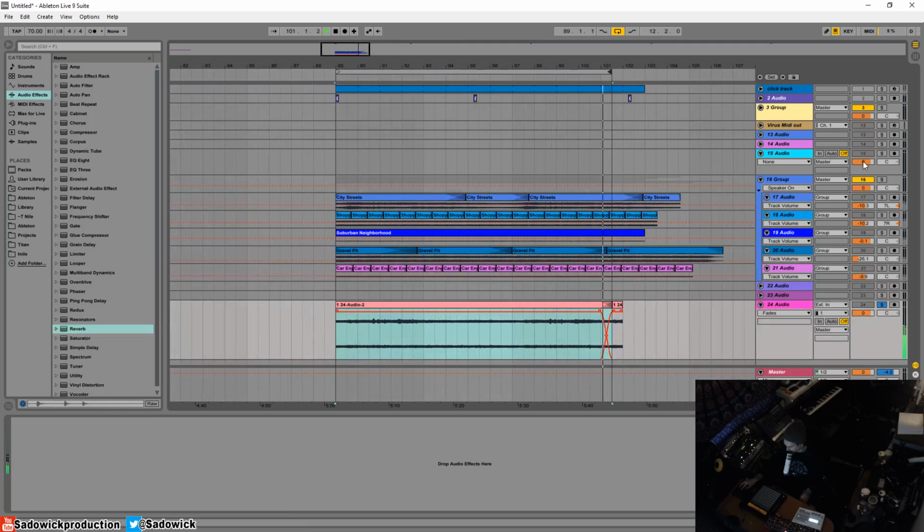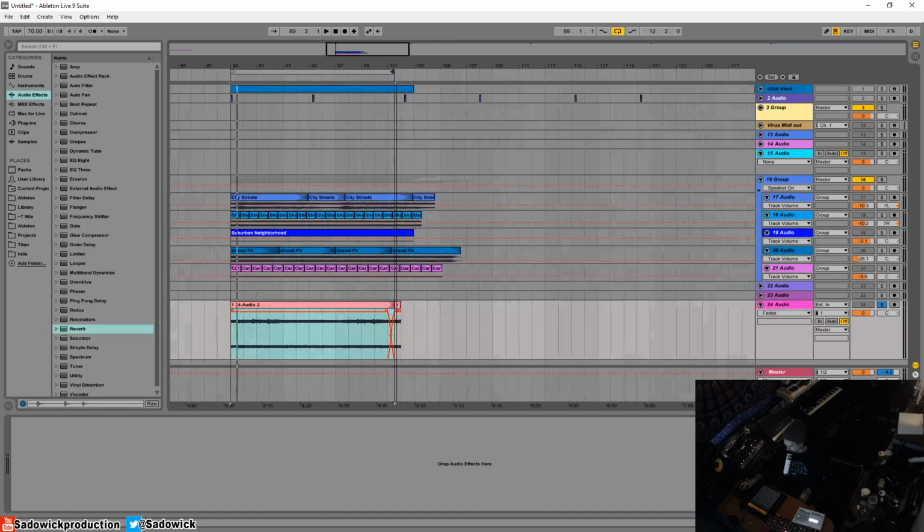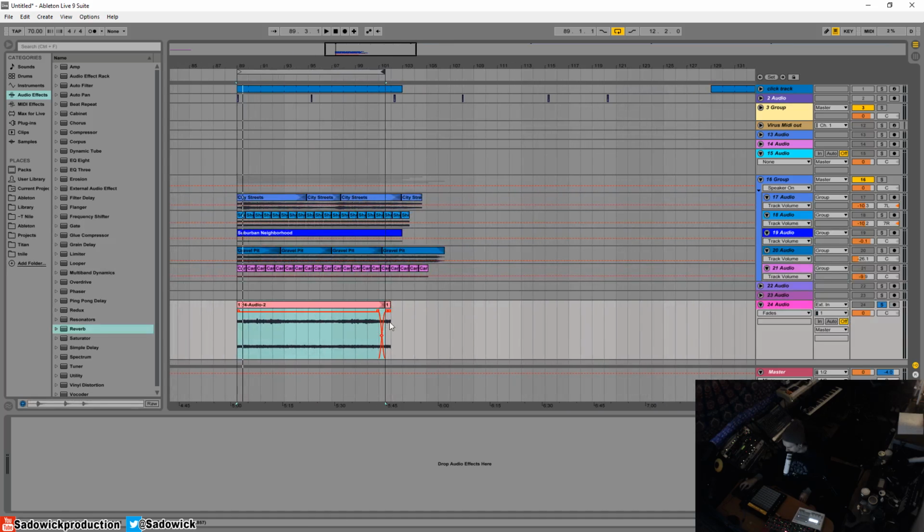So in theory, it just plays on forever. All right. You might want to watch that a couple times to truly figure out what's going on. So I have this loop region right here.